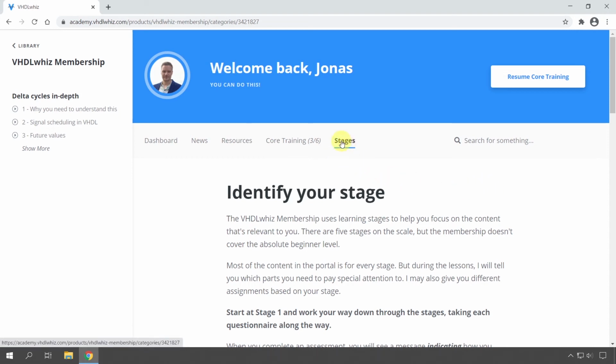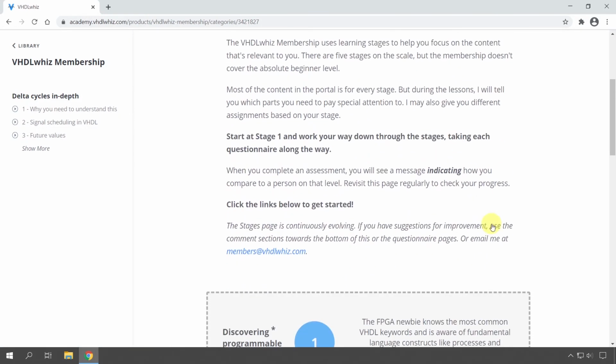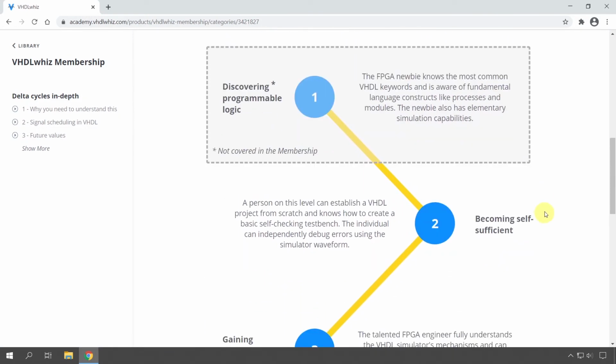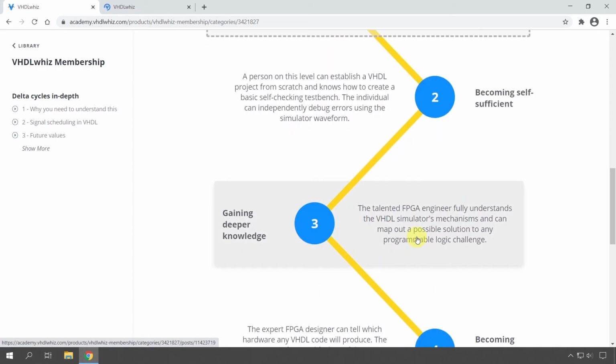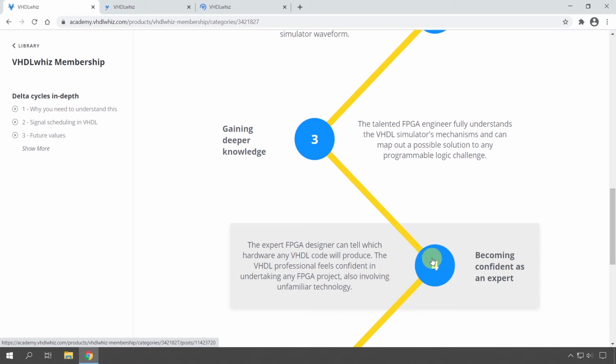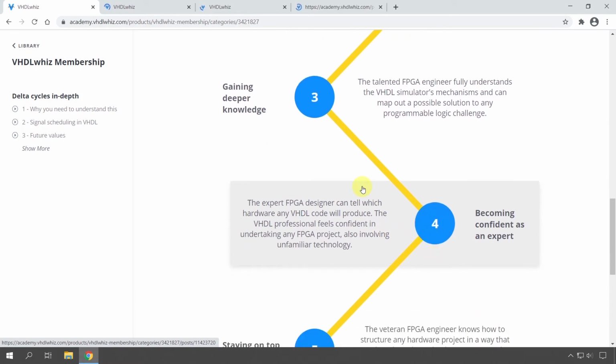The next tab, the last tab, is the stages tab, because in the VHDLwhiz membership, I use 5 different stages to classify your VHDL skills. And I will make changes to these, but they are questionnaires. So if you click into this, these are links. These are kind of the links to the questionnaires. And the stages are skill levels.